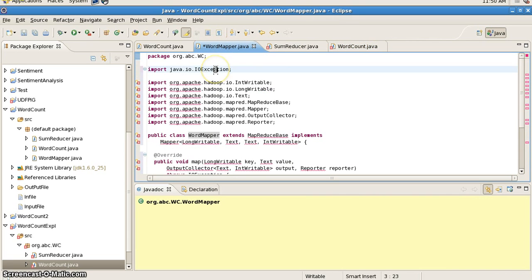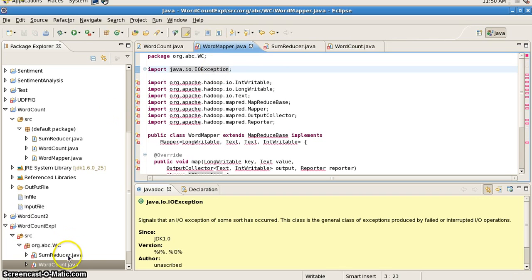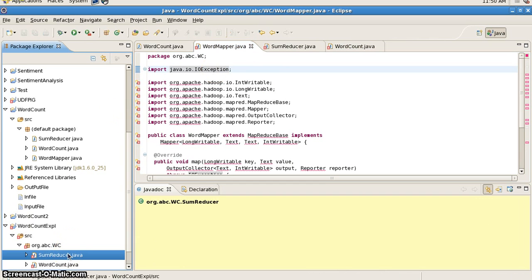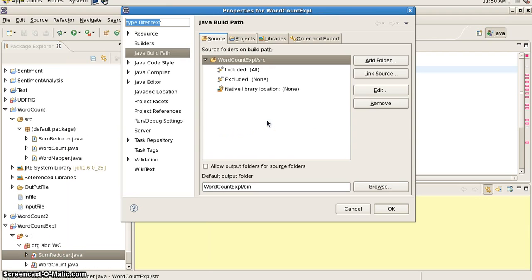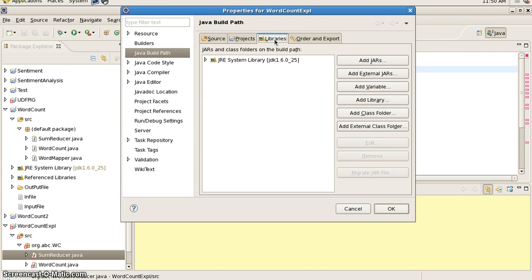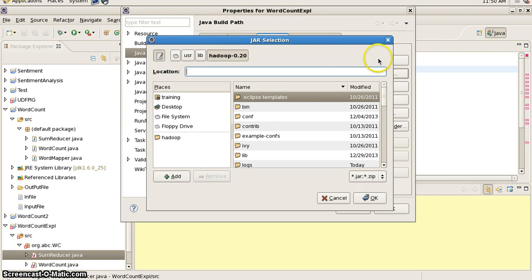So how to get rid of these errors? Simple. You just click on any class which we had created, right click on it, go to build path and go to configure build path. Right, you have to add all your Hadoop libraries. You download them from Apache, add them to your Eclipse, and then you add your external jars.